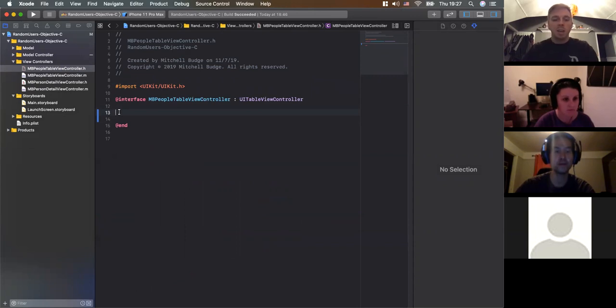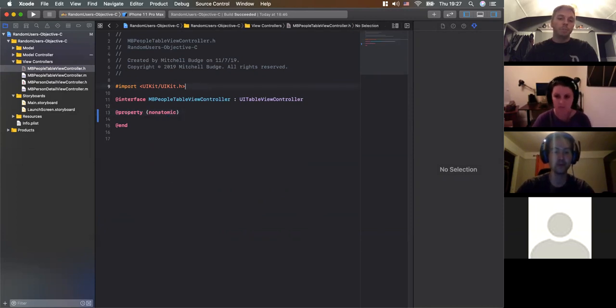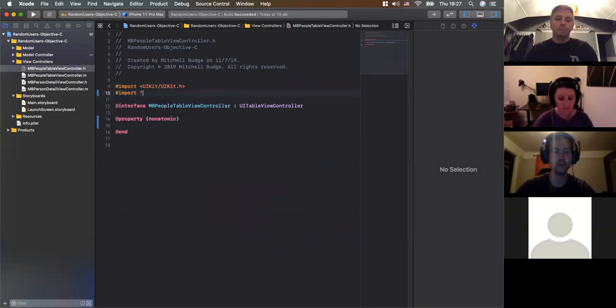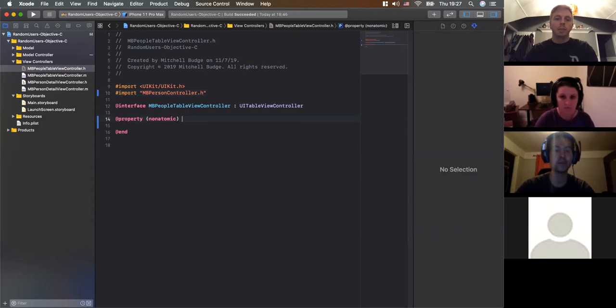First thing that I know off the top of my head, in order to trigger that search method that we just made, we've got to have a controller. I'm going to do a non-atomic just because it will probably yell at us if we don't. And then we need an instance of our controller. So go ahead and import your controller. Okay. And then you should be able to go ahead and make a person controller.